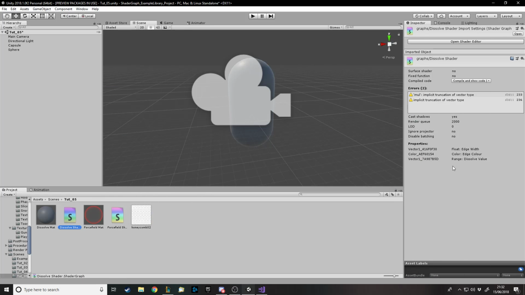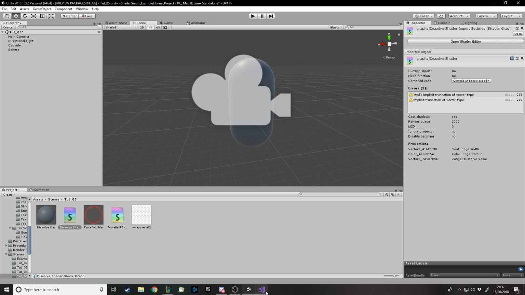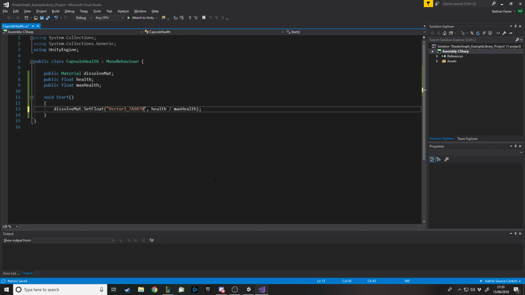When I put set float and got the name of the float, I called it dissolve value, but it's not actually called dissolve value. It's called vector1_7a9a7b5d. I just assumed that would make sense, and I kind of ignored what this was. I thought this was some kind of secret code name behind the scenes, but that's actually the name we're referring to. So whatever value you want to change, you get this kind of code on the left and you put that into the string here. So it's vector1_7a9a7b5d, and now that's referring to the shader, and we can set this float to this value.